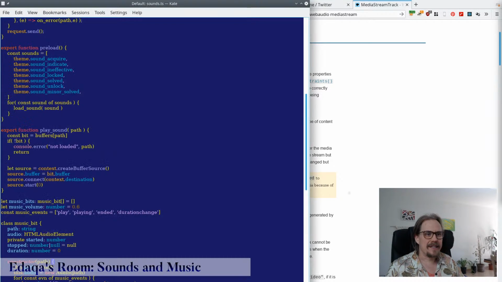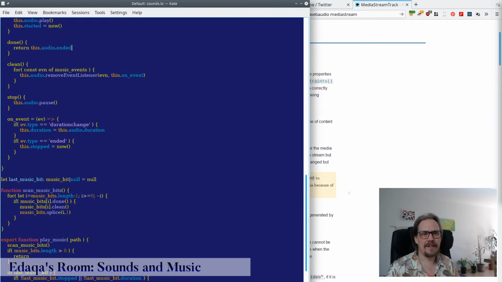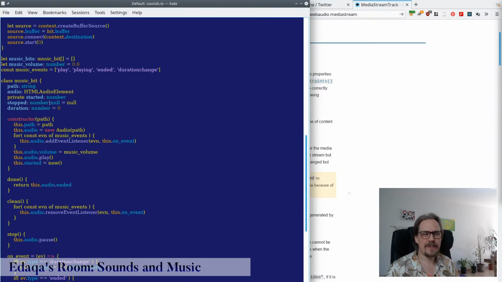So what I did instead, I said, okay, we're going to go with a more traditional approach. We're going to go back to the HTML audio element first of all. And audio is technically part of the Web Audio API. So I created a function called play music. And I'm going to skip over my weird bits first and get to the important bit here where I create a music bit and that plays it. And up in the music bit, in my constructor, it takes a path and it creates a new audio object. Audio is of type HTML audio element.